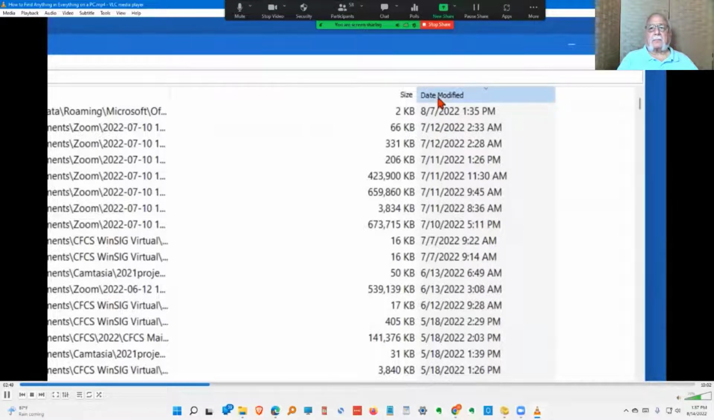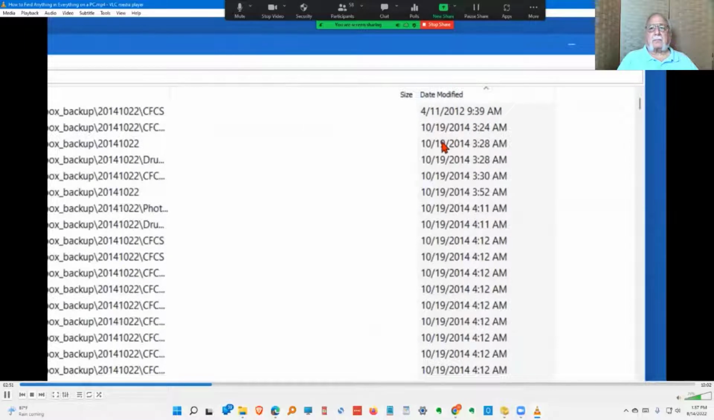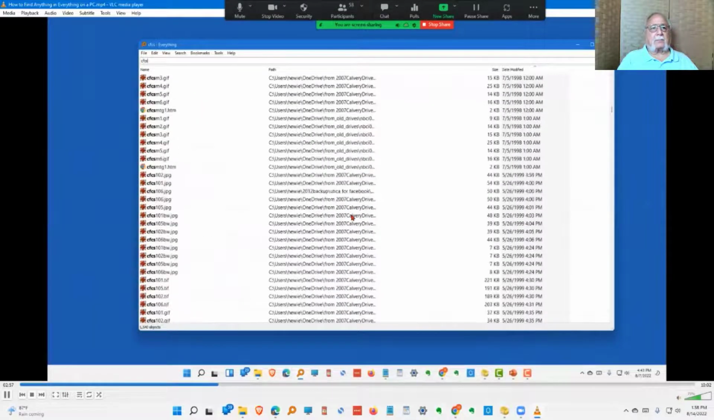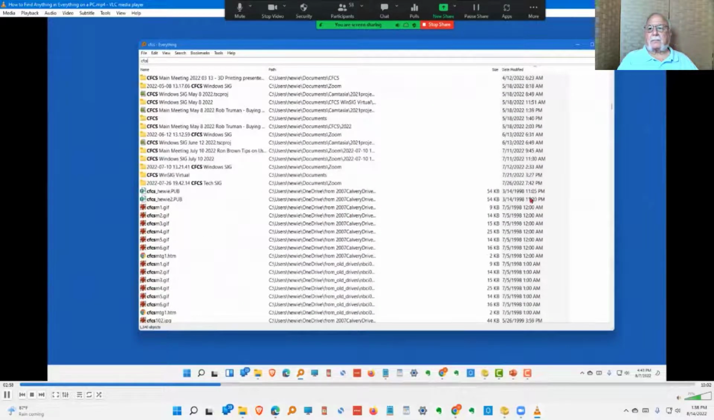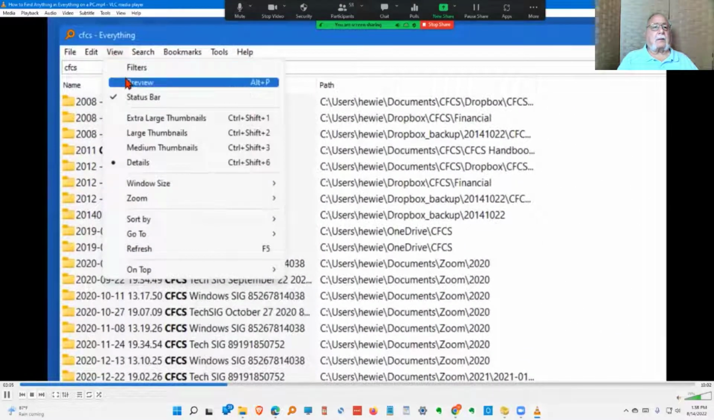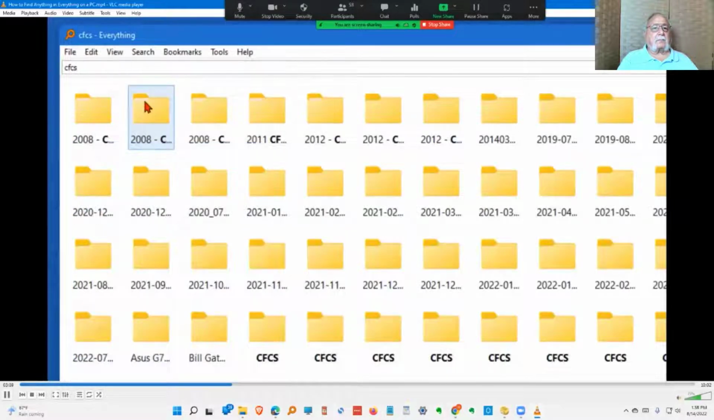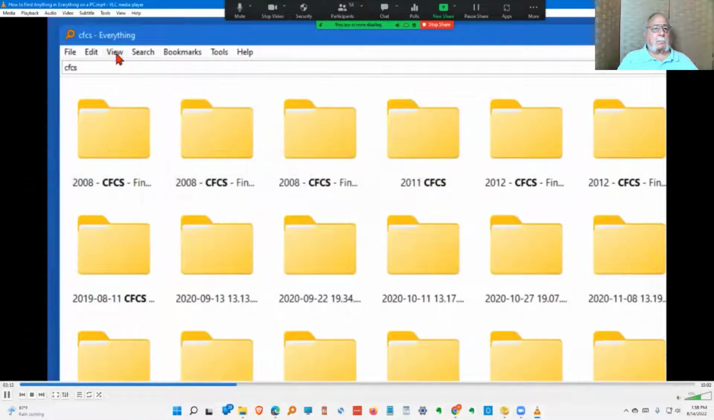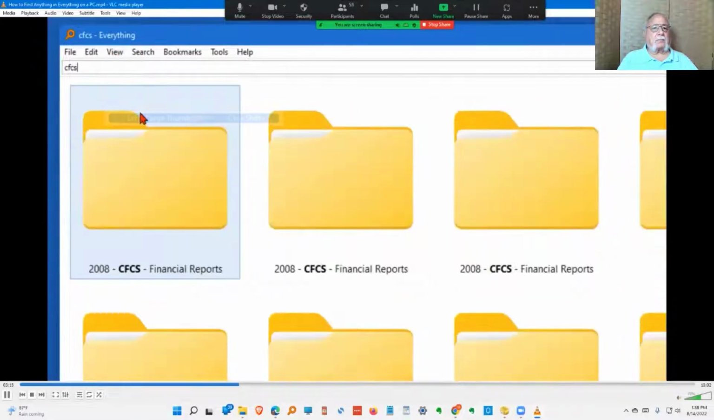Or you can reverse it and go to the oldest file using the sort. My folder is 2012. The oldest file by itself is 1998 on my hard drive. Now there are different views you can have. Right now we're looking at the details. You can have medium thumbnails, large thumbnails, and extra large thumbnails.